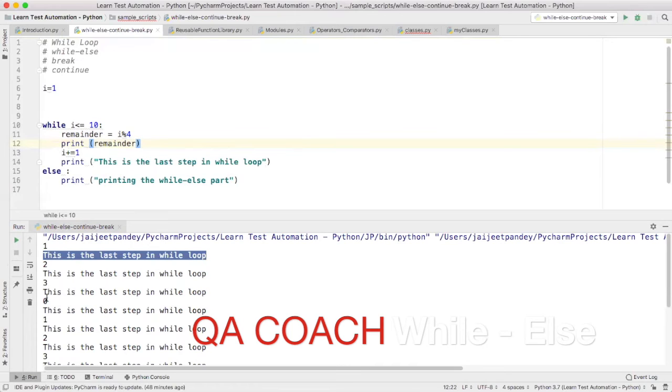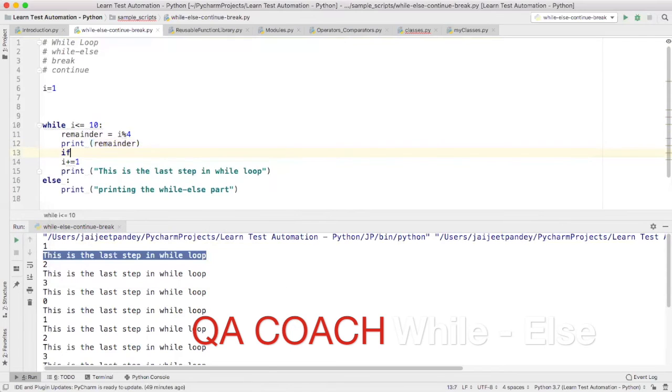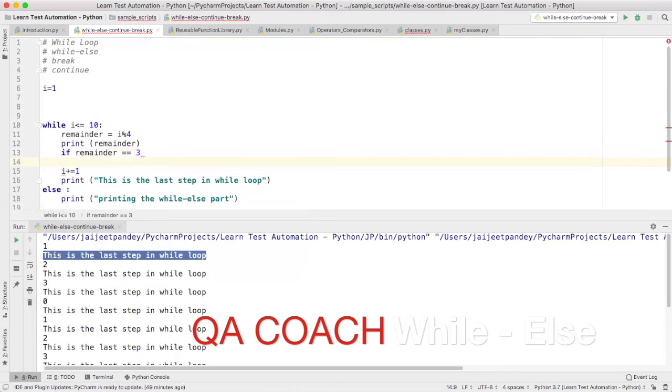we have a scenario, or we have a problem that whenever the remainder is 3, quit the while loop. Okay, so then what we'll do, we'll have an if statement here. If remainder is equal to 3, then what we need to do is quit. So to quit, what we can use here is the break statement.